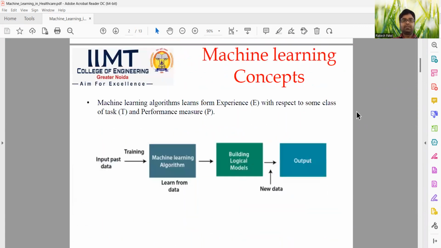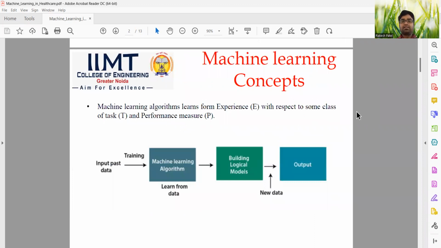The definition of machine learning is that it learns from experience with respect to some class of task T and the performance measure P. In this, we provide some past data, meaning experience. From the experience, we use 70 to 80% of the data for the training phase and the rest, 20 to 30%, for the test phase.